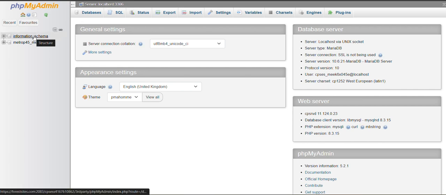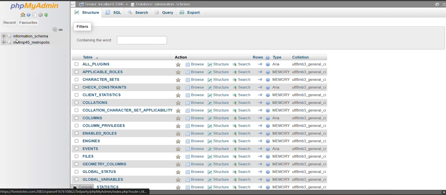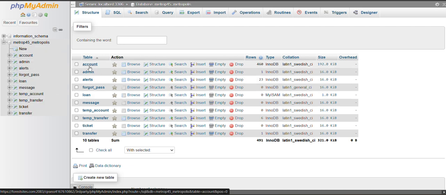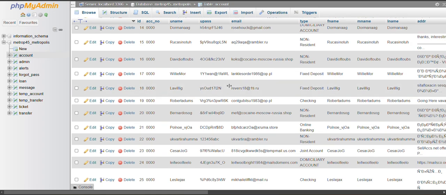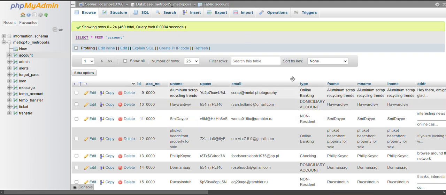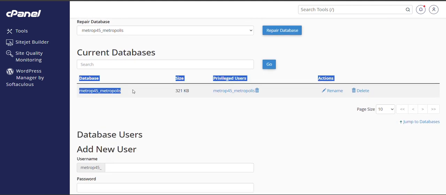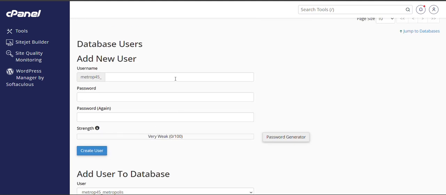So this is the interface of phpMyAdmin. phpMyAdmin is just like a database. You understand? So these are the accounts. This is the admin. If I click on here, you see different accounts that have been created on this site. Anybody that creates an account is stored in the database. Do you understand? So this is the database name. This is the database user. Do you understand?